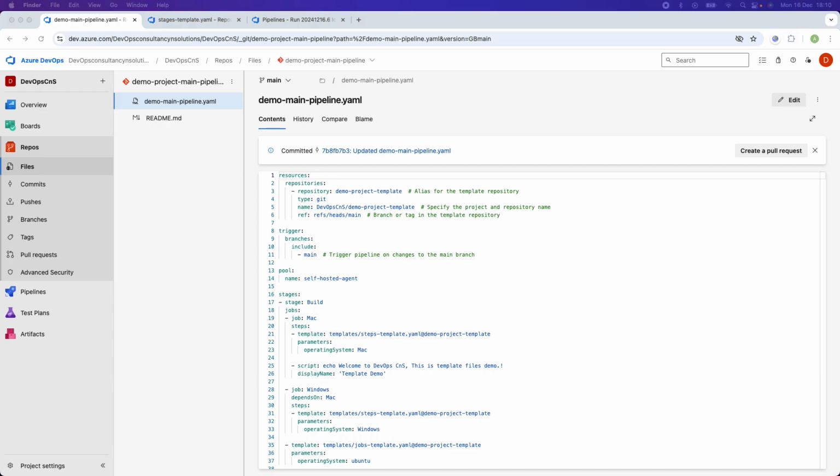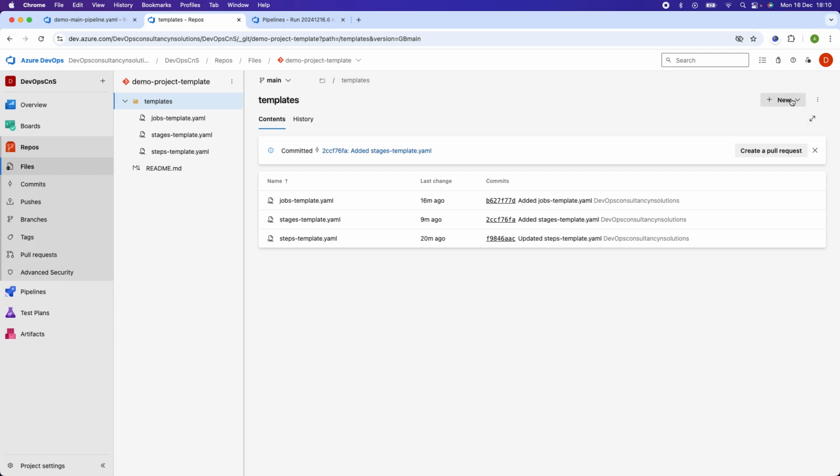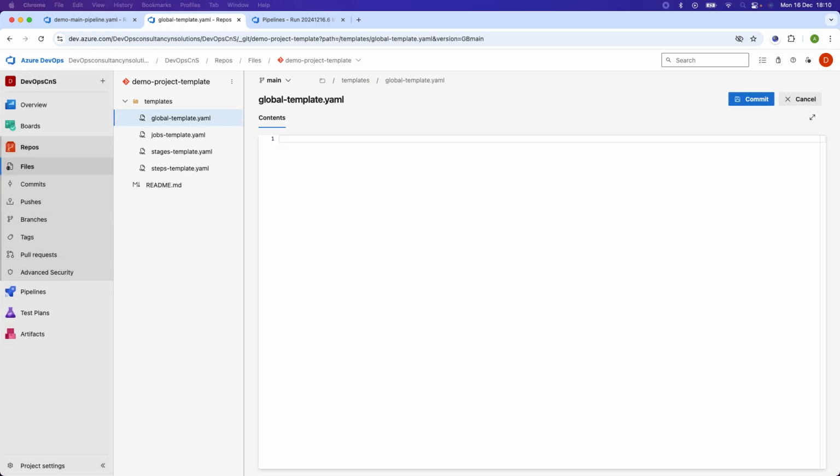Now first I will create the global template file. So I go to the templates folder. Inside it I will create a file, global-template.yaml. In this I will use these two variables. I am just giving the pool name self-hosted agent, and I created another variable, global variable. So we can use them in the jobs, steps, or stages. I will commit here.